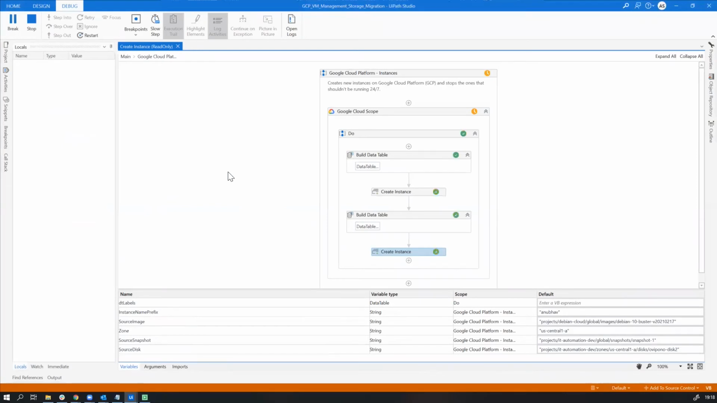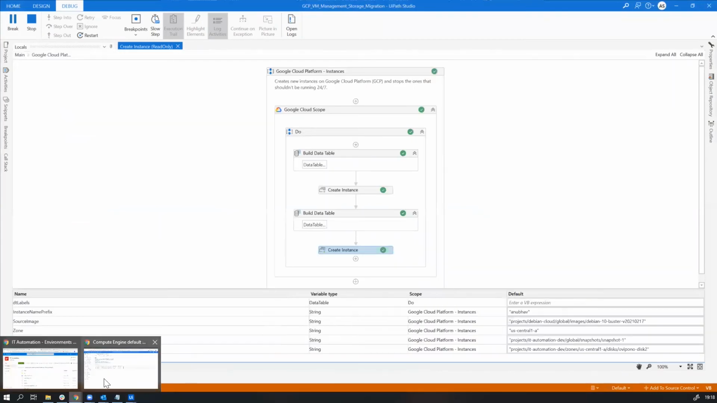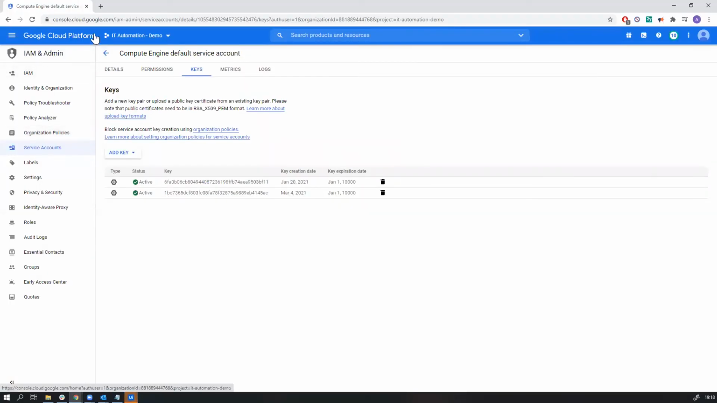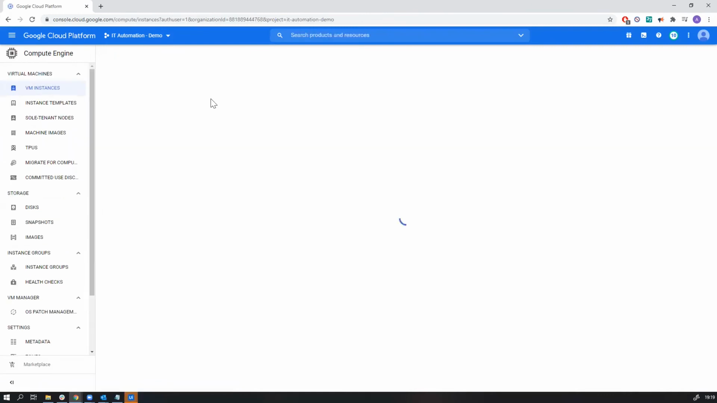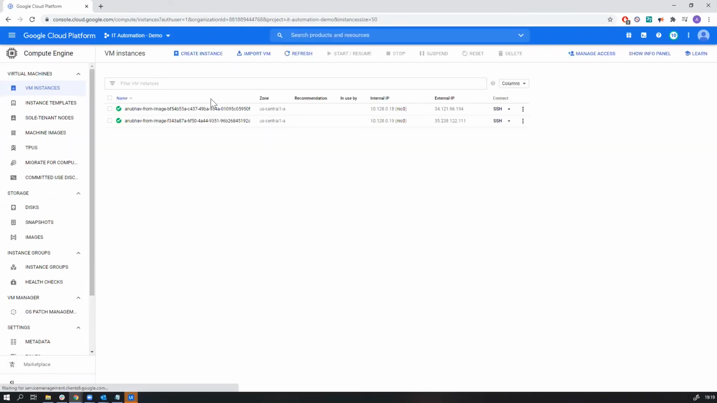Permission for the first VM went off and permission for the second VM went off. So if I go to my engines and go back to VMs, I should be able to see the two VMs that have been spawned with the kind of naming convention that I provided. It is on the same zone. Right, so these two VMs are running.